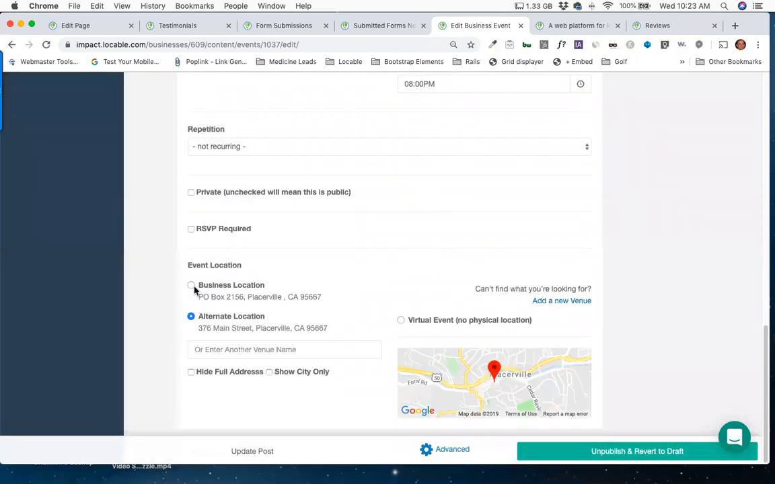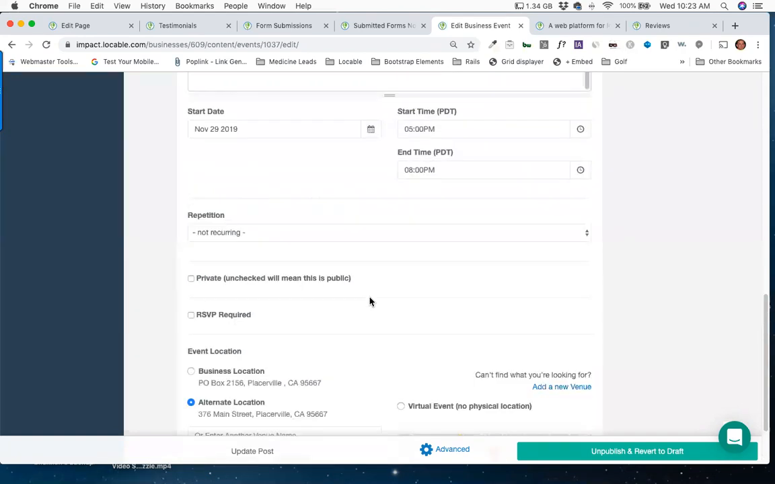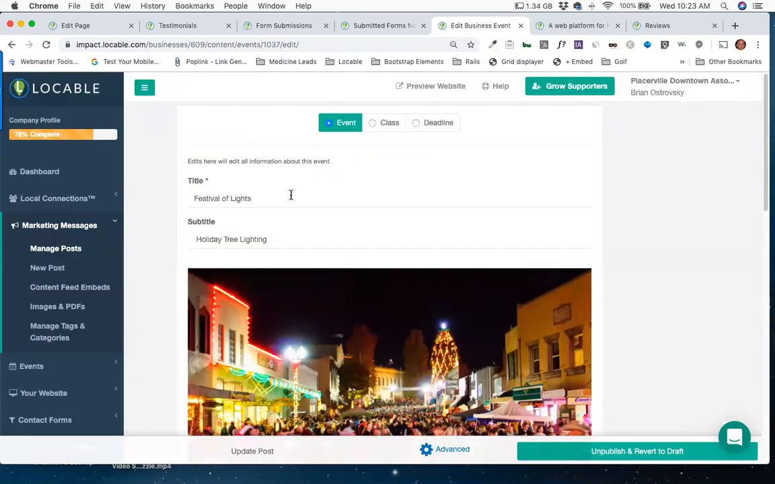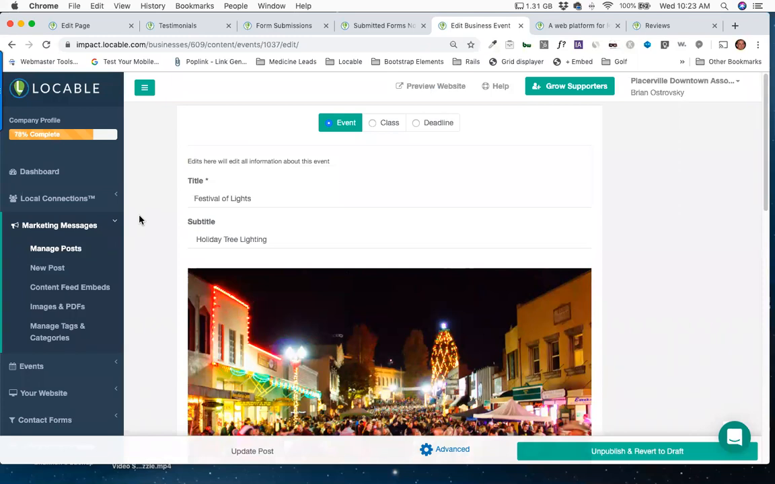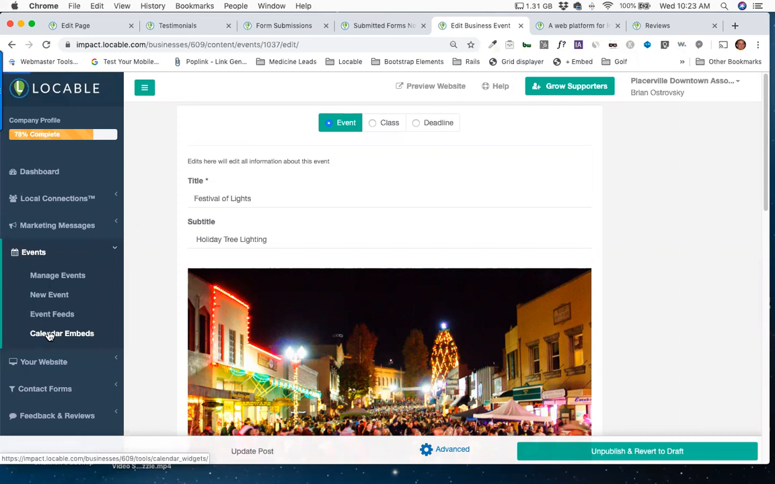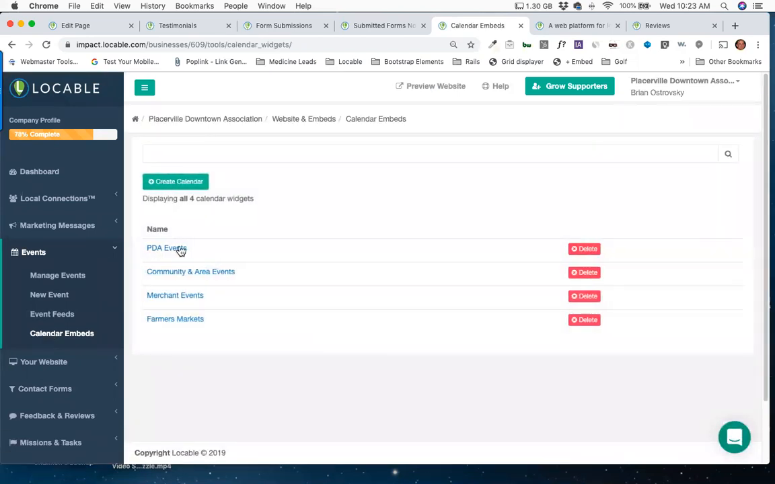By default, it will use your company's location. Of course, you can change it to a custom location if it's offsite or you have a PO box in this particular case. So creating events, really quite easy. And then of course you can clone them at any point. If you have a video you'd like to use instead of a picture, you can choose to embed that from YouTube or Facebook or wherever. So events are a great way for you to highlight your content, and then you click into events and create a calendar embed, which you can then put on your website.